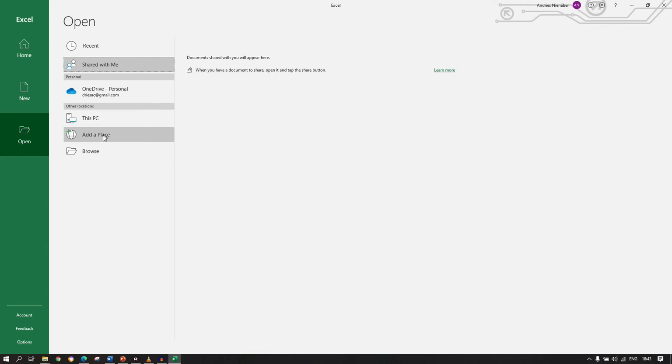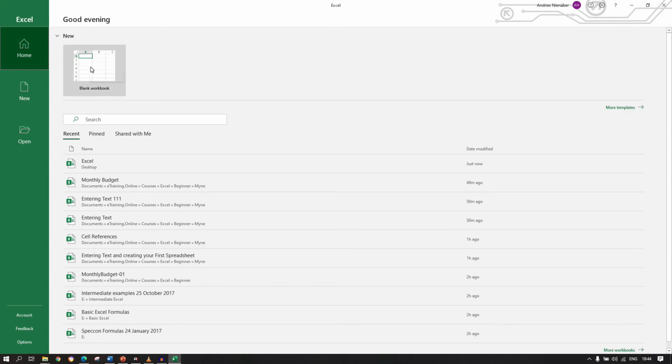If I click on browse, it will take me to the file explorer whereby I'm able to browse for my file. So let me go back onto home and let me left click on blank workbook.